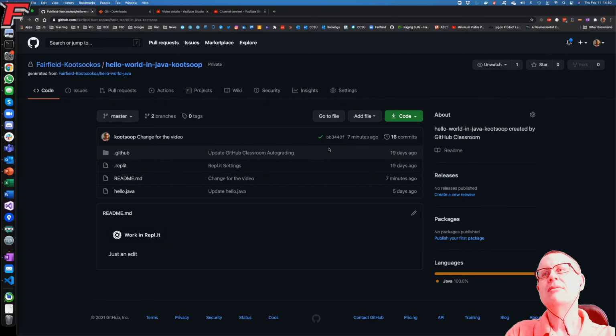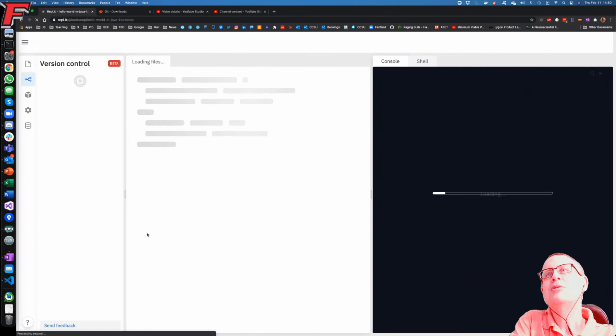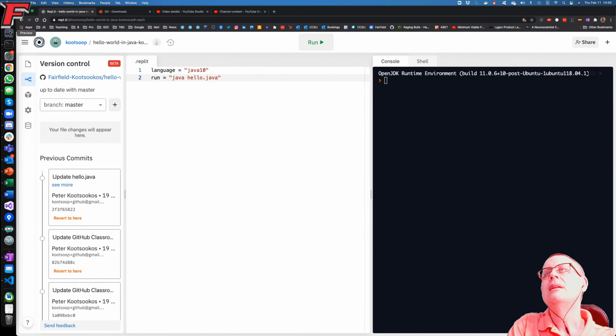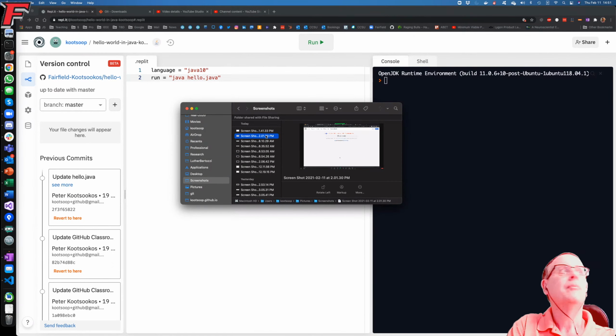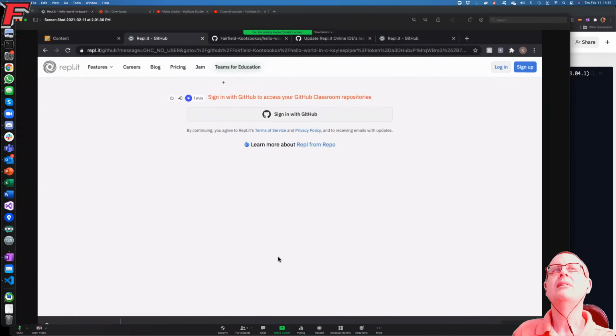The issue is I've had some students click on this work in Repl.it link from their repository and they don't come here. The screen that they come to is something like this, and even though they sign in with GitHub, we never actually get to Repl.it, and it asks you to pay to use Repl.it, and you should not have to pay to use Repl.it.